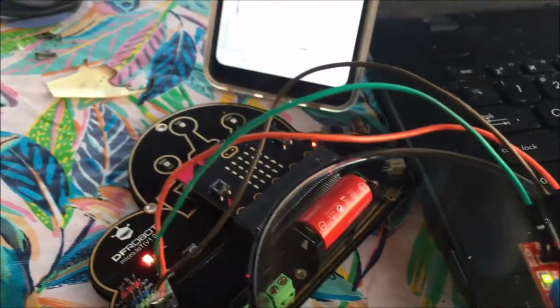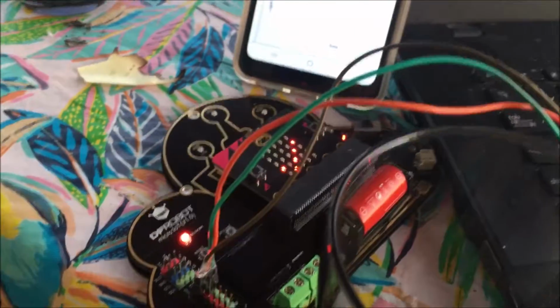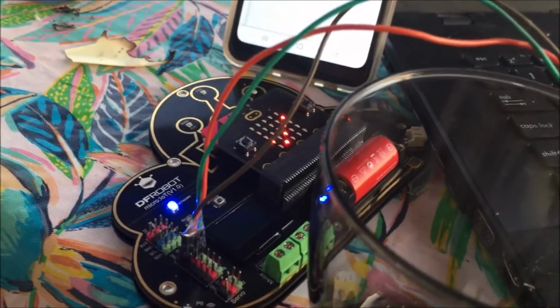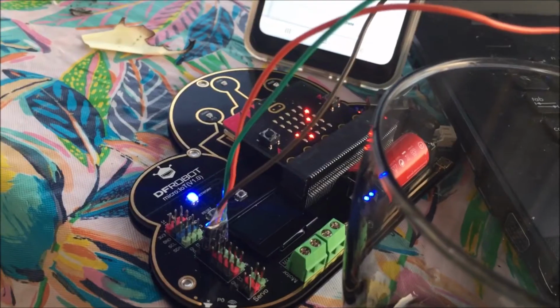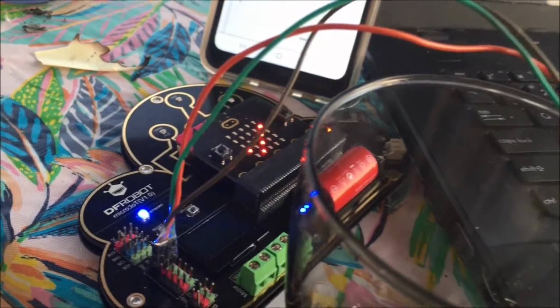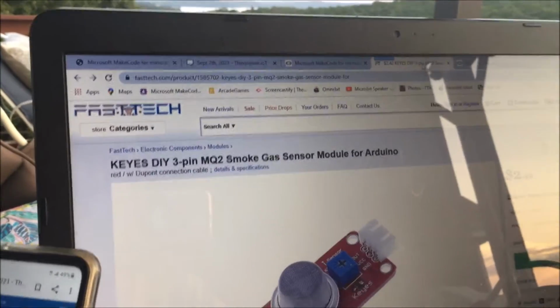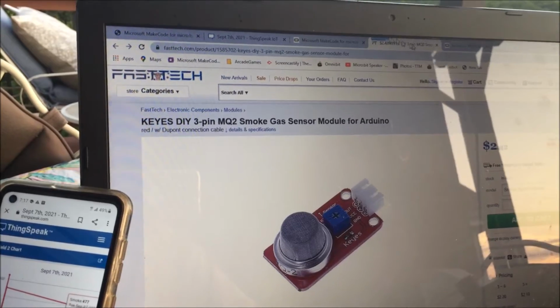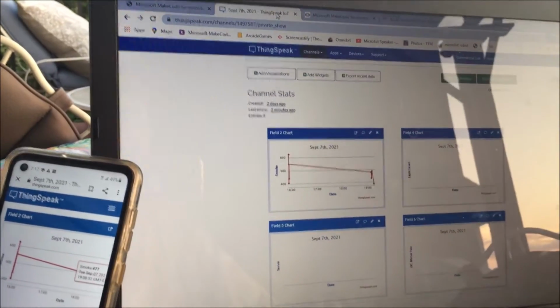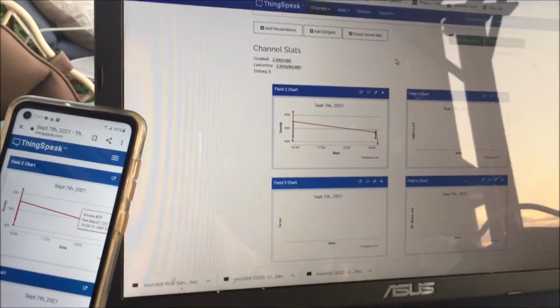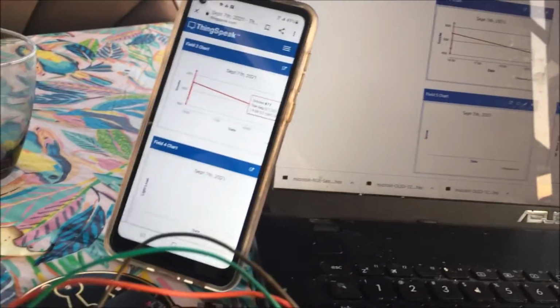When I turn this on, we've got first a red light, then a blue light. As it's connecting to the internet, it'll turn green, and that will show us that we now have an internet connection. Here is what the sensor looks like, and here is what the charting looks like on the laptop, same as on the cell phone.